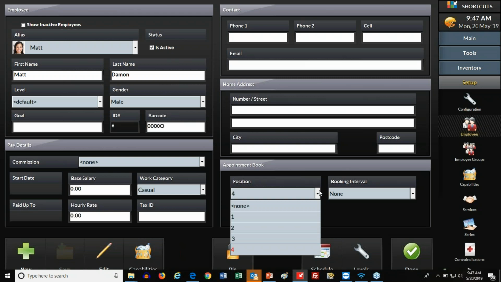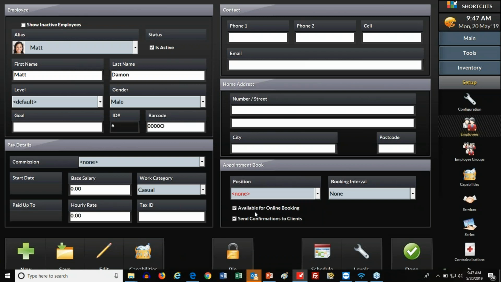a position on the appointment book. He's the number 4 person. But let's say Matt is an assistant. He should not be in the appointment book. He should not be getting credit for services or be bookable for services. I can set his position to none, and I can also take him away from online booking. So for all intents and purposes, Matt does not show up on the regular appointment book.